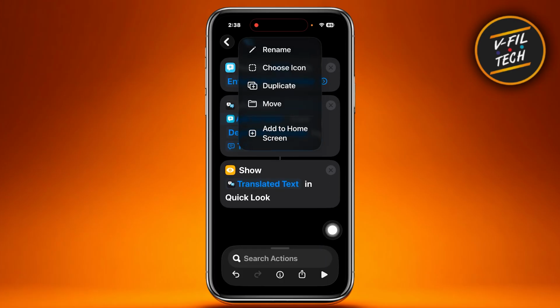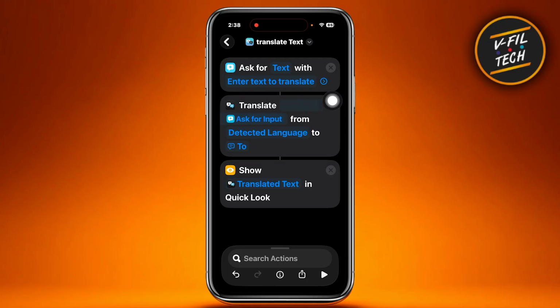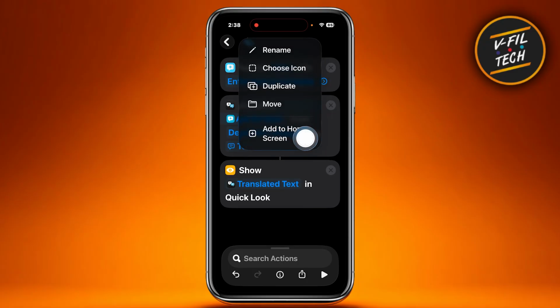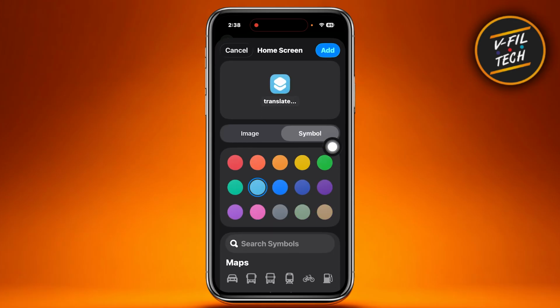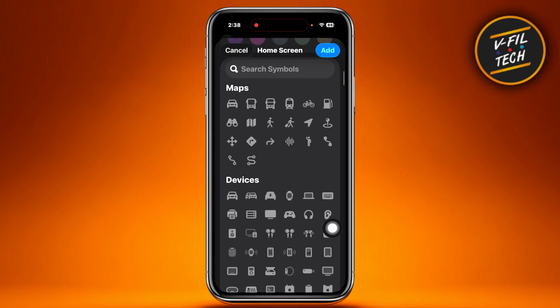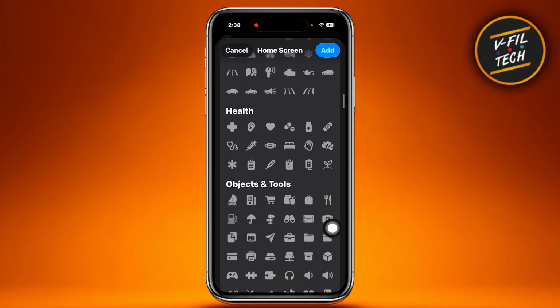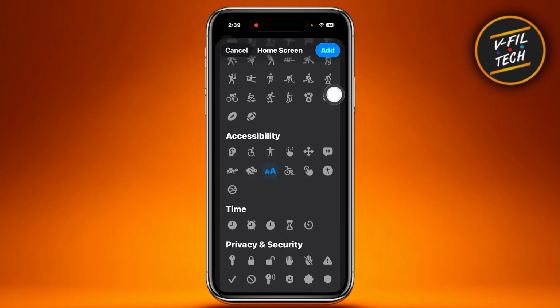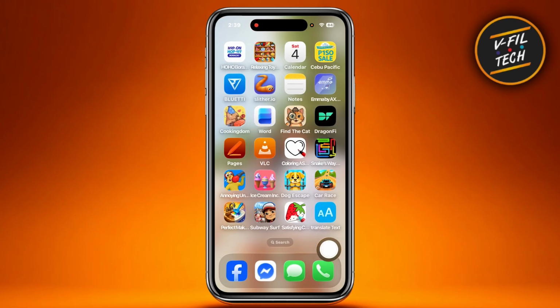Once you're done with that, you are going to go ahead and click this once again. And you have the option there to choose Add to Home Screen. Click this one. And then for the symbol right here, I want you to choose whatever you prefer, something that'd be easier for you. Click on Add right here. And you can see that now it is here.